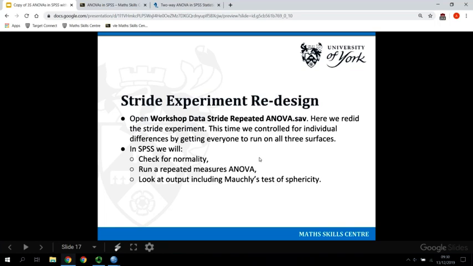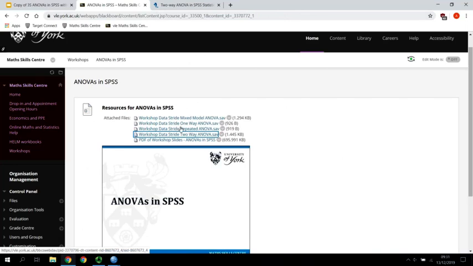So here, let's imagine that we've redesigned our stride experiment to take into consideration that some people have longer strides than others. So we're controlling for the individual. I want you to go to the VLE and open up workshop data, stride, repeated ANOVA. This is where we redid the stride experiment, controlling for individual differences. So we're getting everyone to run on all 3 surfaces. If we look at that data, it's here.